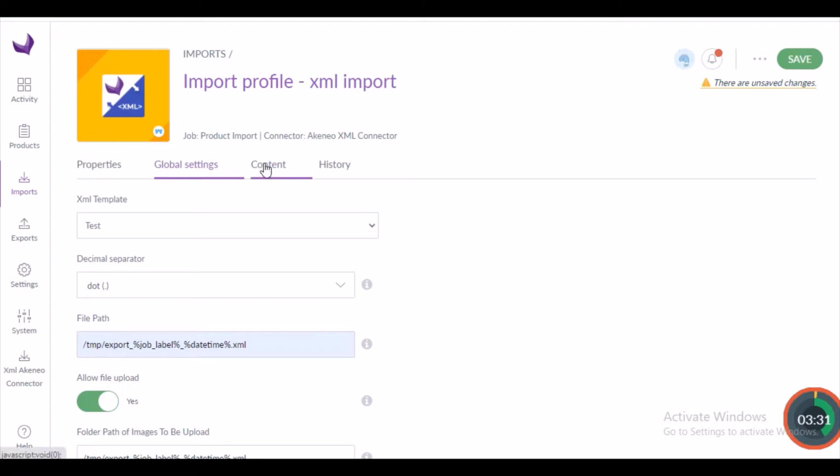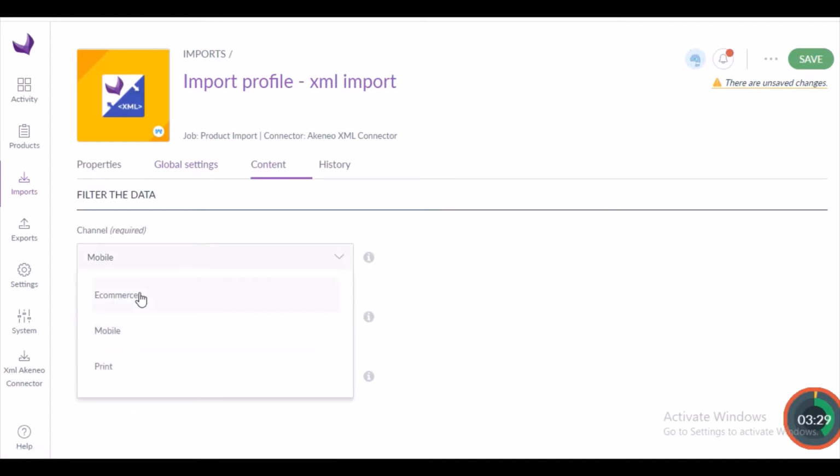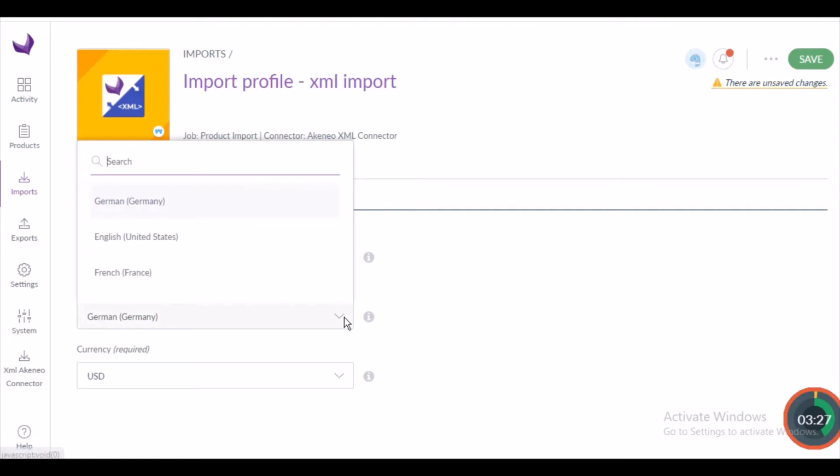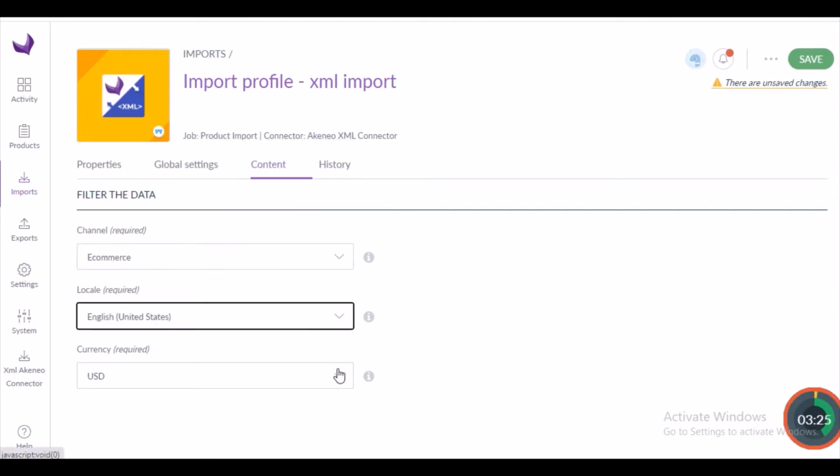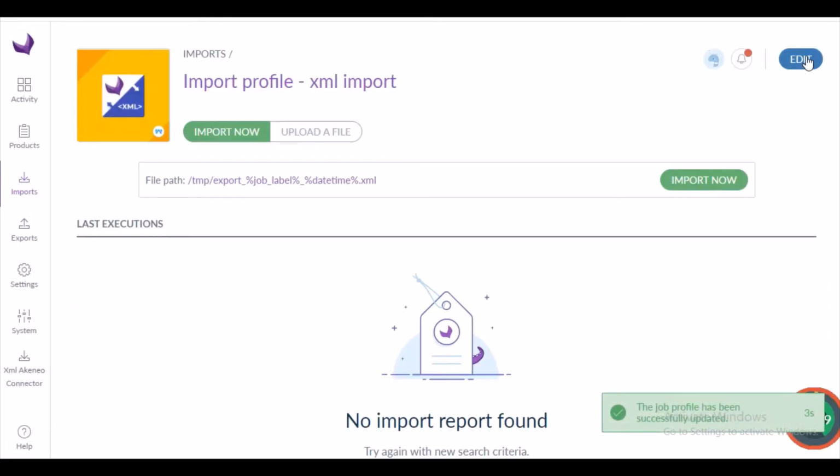content part. And in the content part, similarly we'll be changing the channel to e-commerce. Then we will be selecting locale as English, and the currency is US dollar. So after filling in these details and setting up this configuration, I just need to click on the save button to save this configuration. So I'm clicking on the save button, and the job profile has been successfully updated.